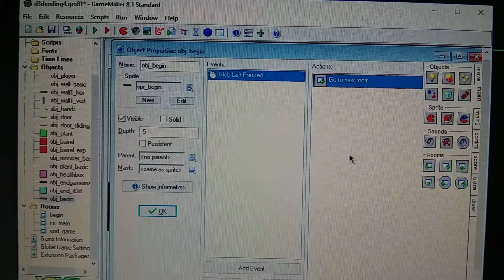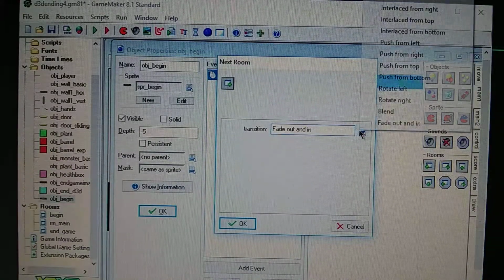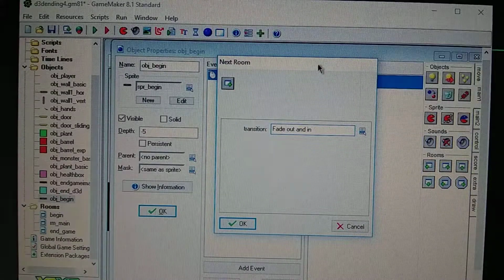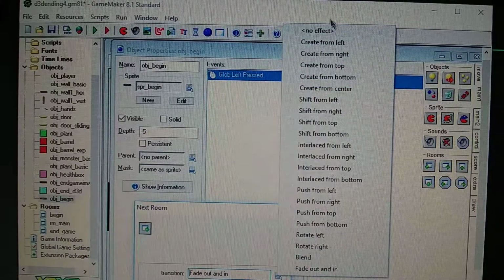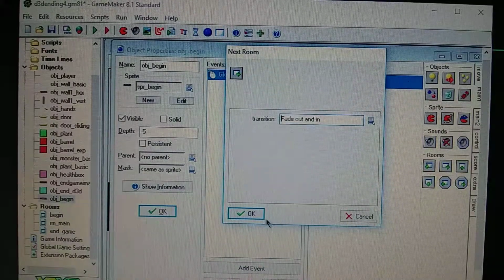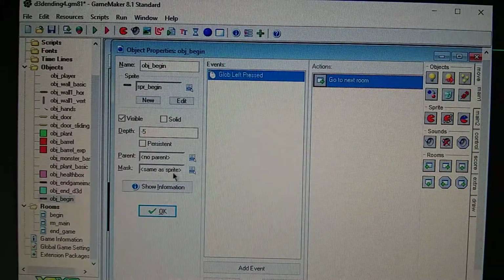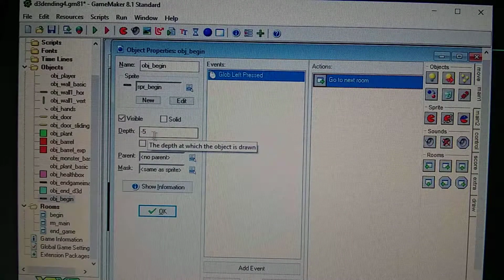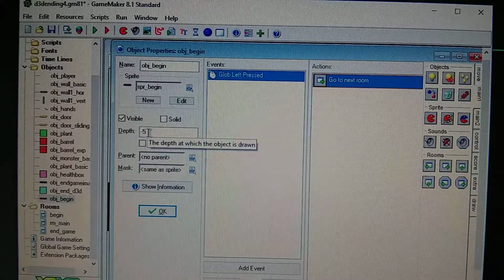And you don't have to have an effect. If you don't want an effect on there, you can just say no effect. At the very top it says no effect, and you can not do an effect on there if you don't want to. Depth on the image is -5. You can make that 0 if you wanted to. There's nothing else in the room except for the image, so it doesn't really matter so much.